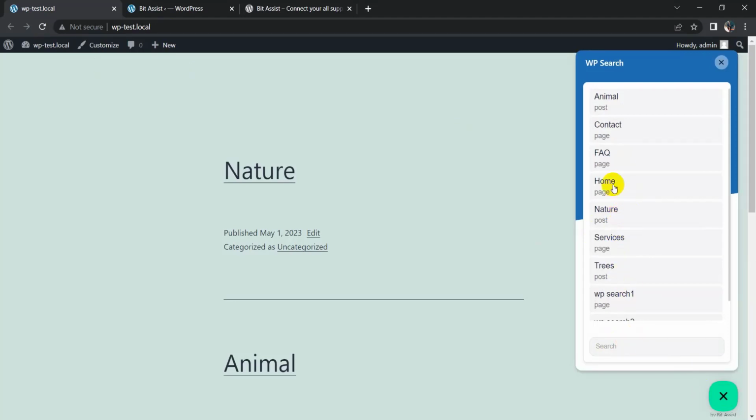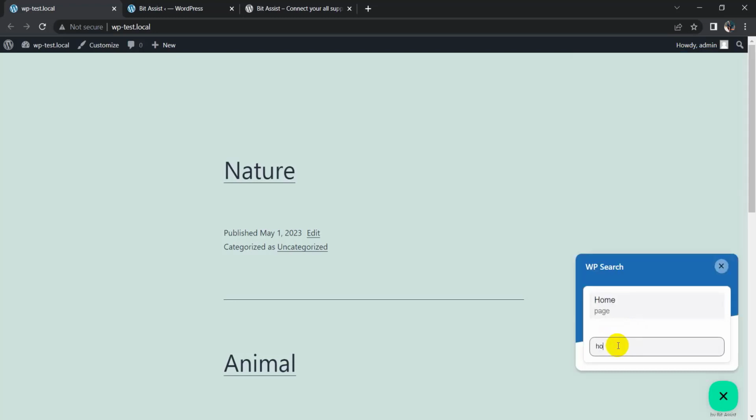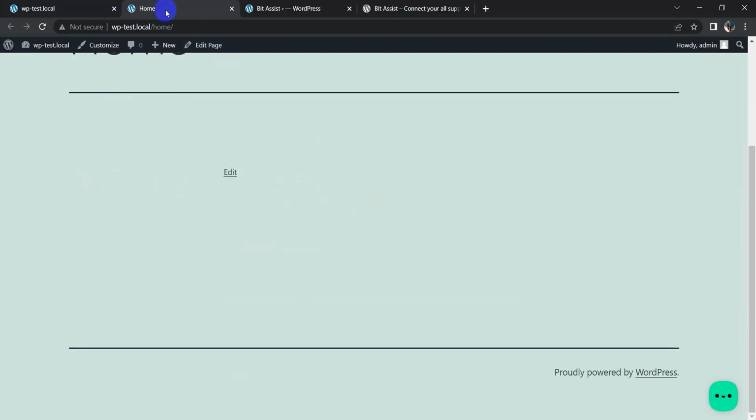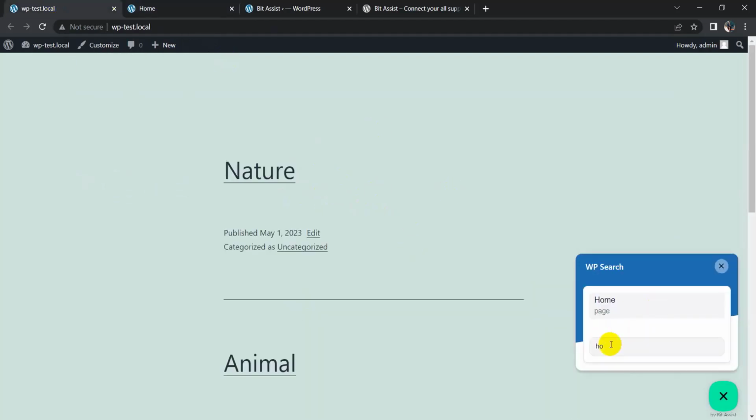I search home. Here is my home page. If you click on it, it's going to take you to your home page. And let's go back and now search for a post. Trees. If you search for the trees post, you can now click on the trees post and it's going to take you to my trees post on the website.